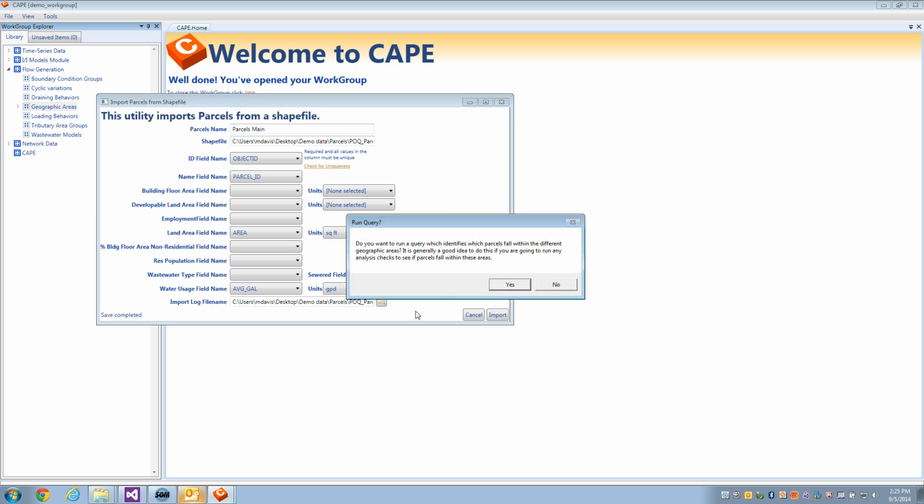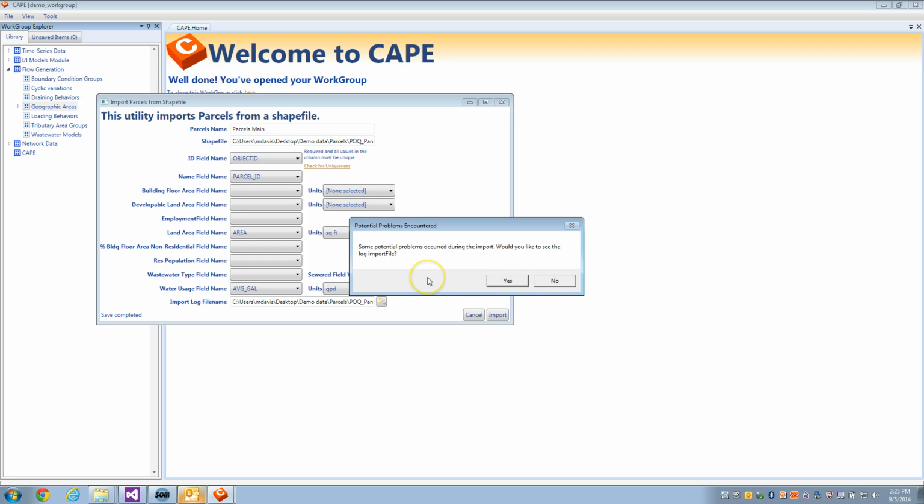It's imported all the parcels. Now it says, do we want to run a query which identifies which parcels fall within different geographic areas? I'm going to say no to this, and this is something you'll probably almost always say no to, unless you're using some geographic areas that you've imported into Cape and are using them for some kind of flow distribution. But that's probably not very often.